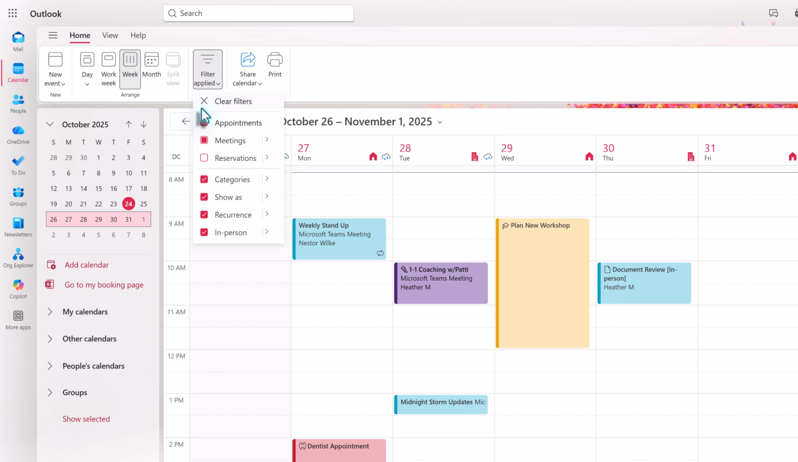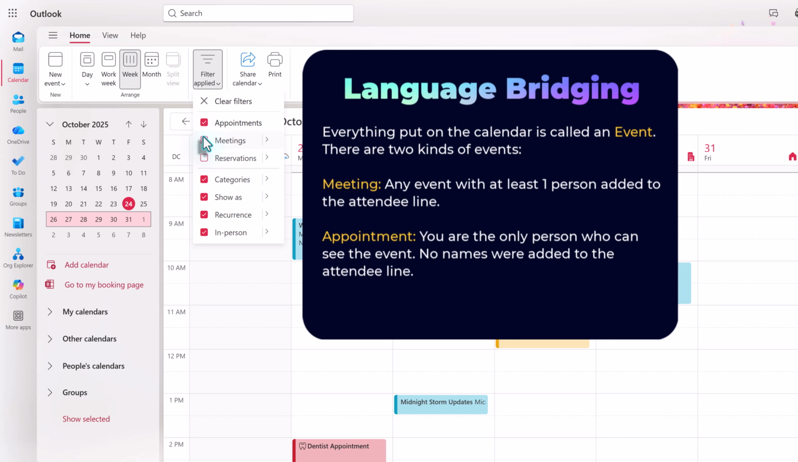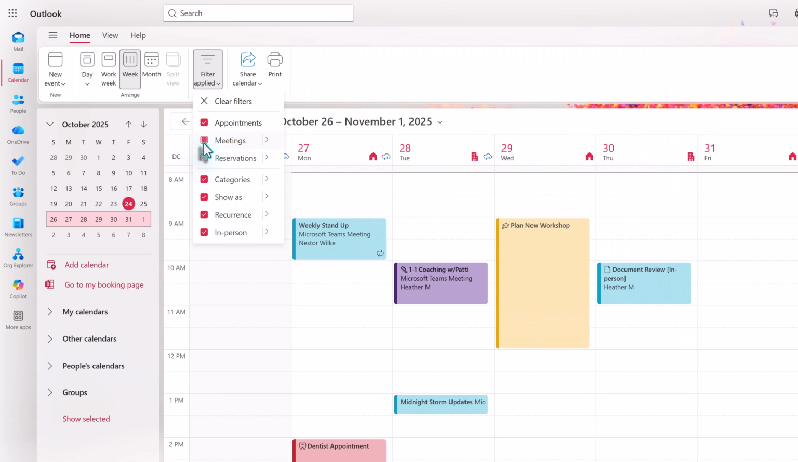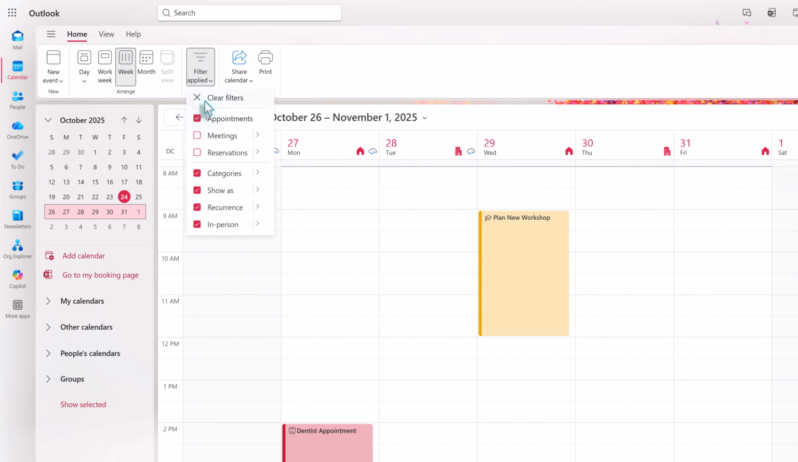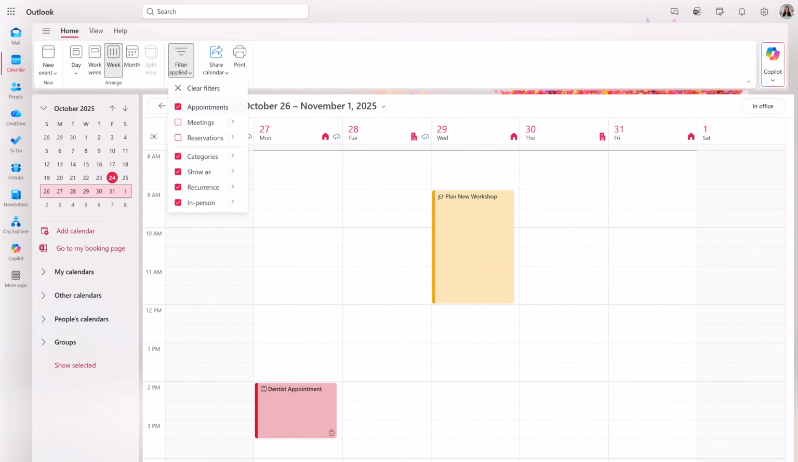So for example, there are 2 types of events. A meeting is created when you add at least one person as an attendee when you're creating the event. An appointment is only for you. So if I remove the check mark next to meetings, all I'm going to see are my appointments, such as the time I've blocked off to go to the dentist.